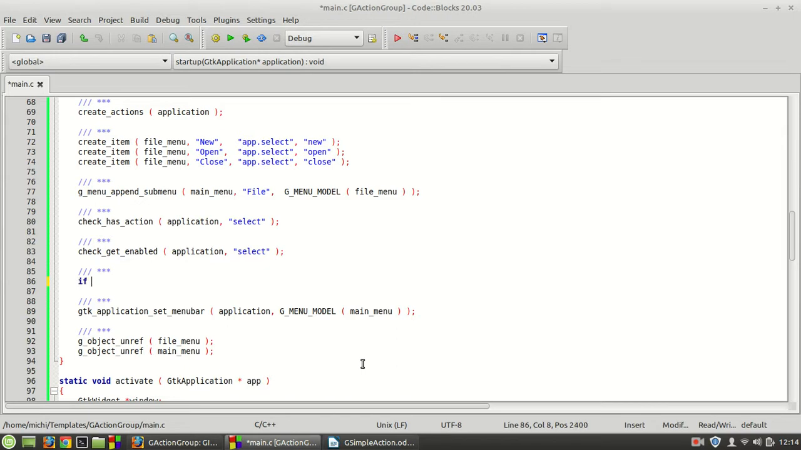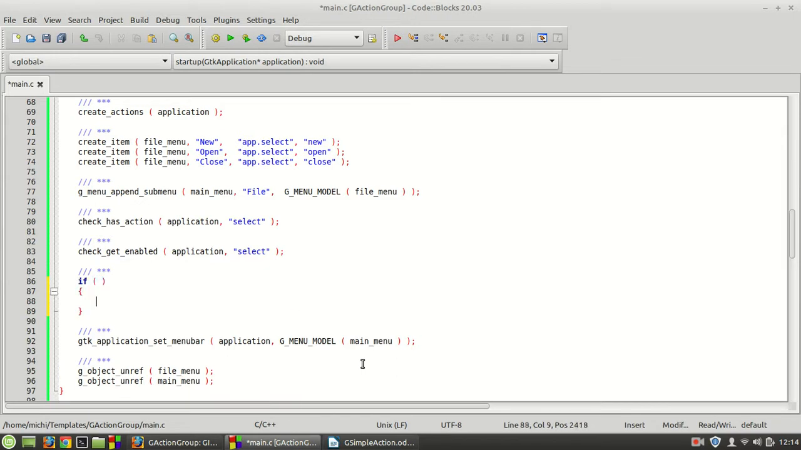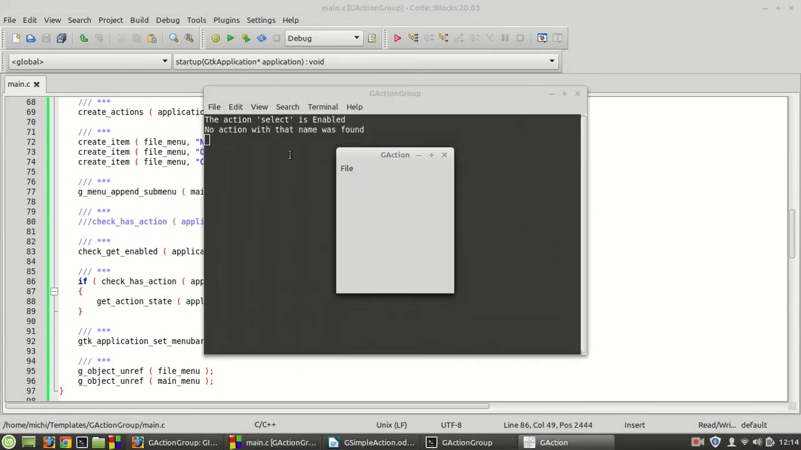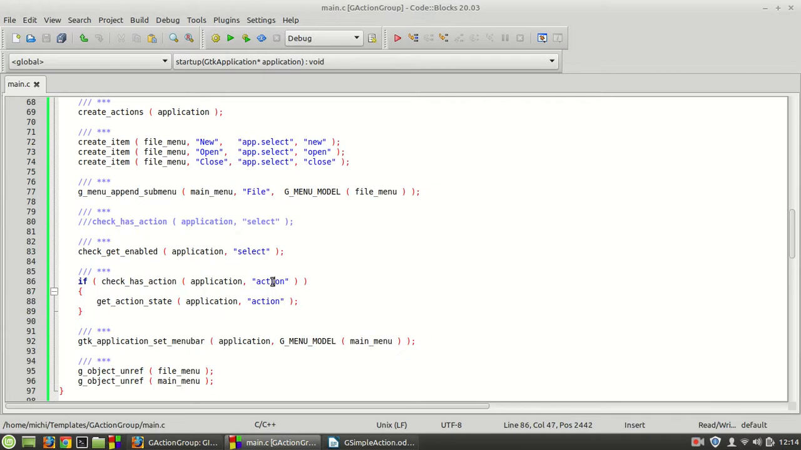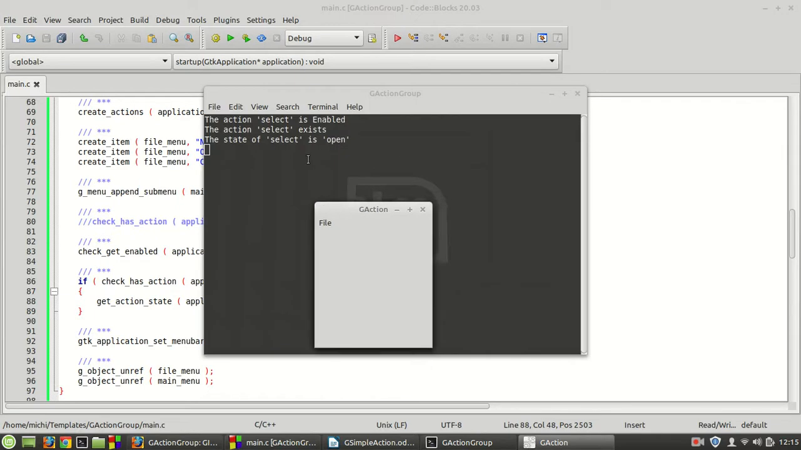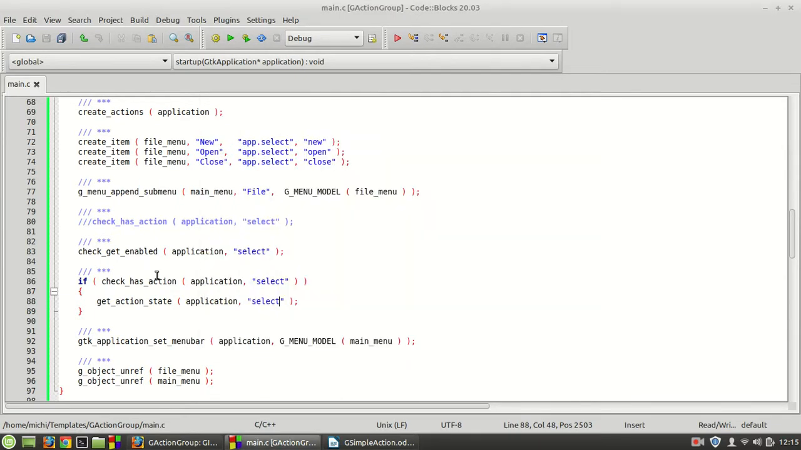Something like if, let me show you something. Now if you call the check action, basically now inside right here, and if that action exists, should get action state be called. So in other words, no action with that name was found. You see? So basically, this is how I will do it. Now, if we check the action has action in the if statement, you see, now we have something which is much more interesting, much better than that.